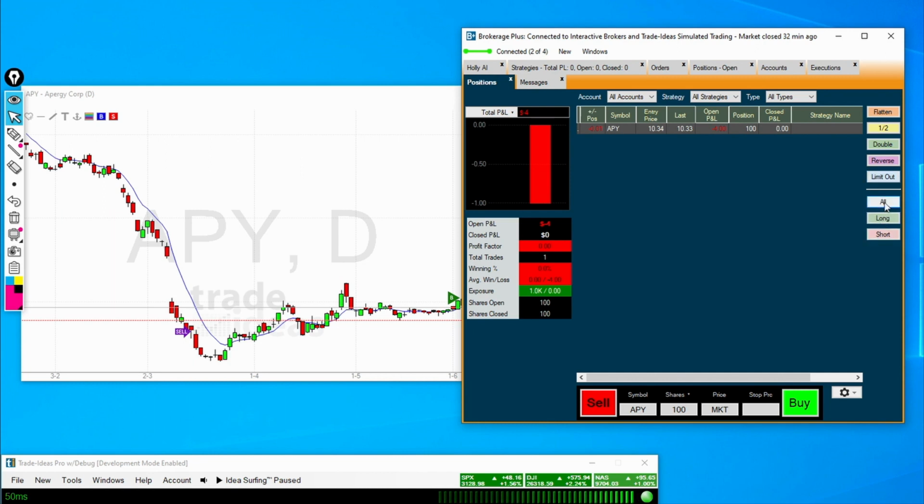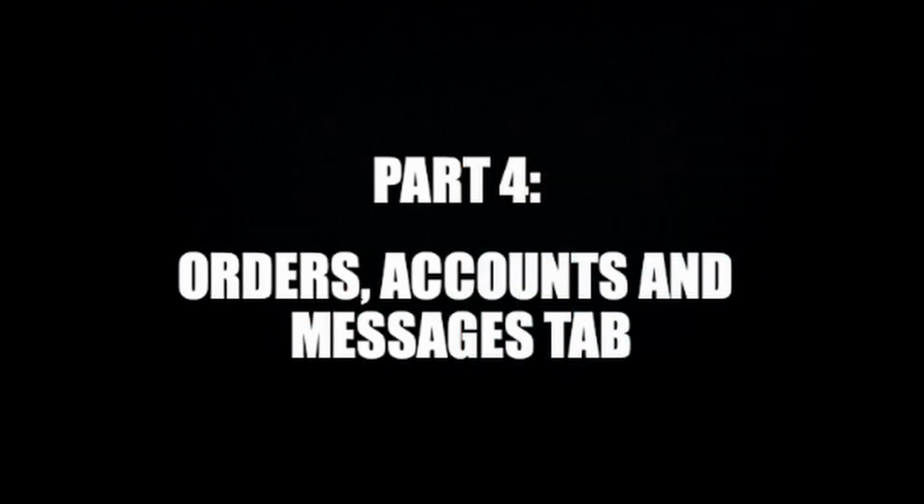These 3 buttons down here, all, long, and short, will select different things inside your window. We only have one long trade currently, so if I click long, it will highlight that. If we had multiple long trades, if I click long, it would highlight all of them.